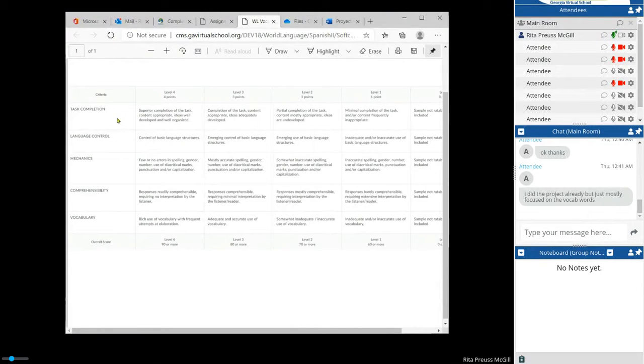But task completion can also be, did you include your audio? Did you include 16 vocabulary words? Although vocab is mostly just down here at the bottom. And then language control, if you're not trying the new grammar, then I have to mark you off in language control because you're not trying the structures that we're doing. And unfortunately right now, because we're so new to Spanish, mostly everything we learn is basic structure.